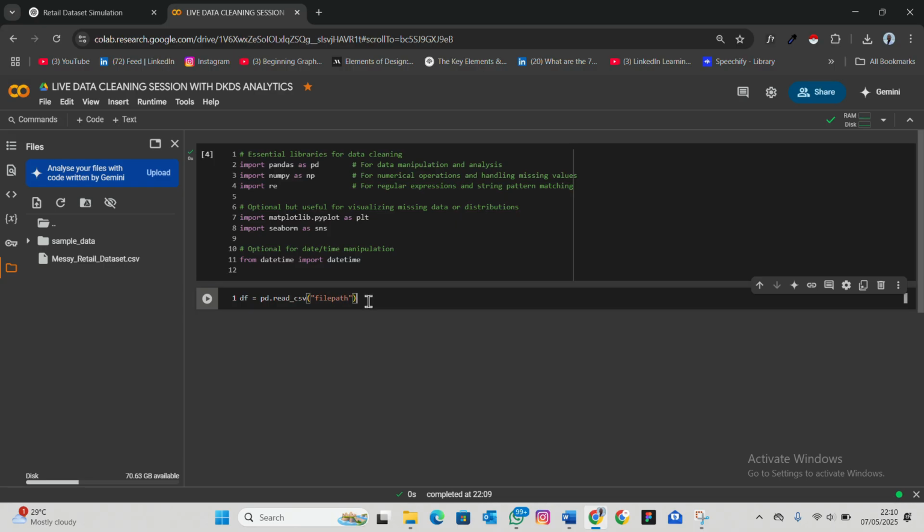Now for the file path, go back to the left panel where your file is listed. Click the 3 vertical dots beside the file name and select Copy Path. Paste this path inside your read_csv function and run the cell using Ctrl+Enter or the play button. Boom! Your dataset is now loaded into the notebook and ready for action.